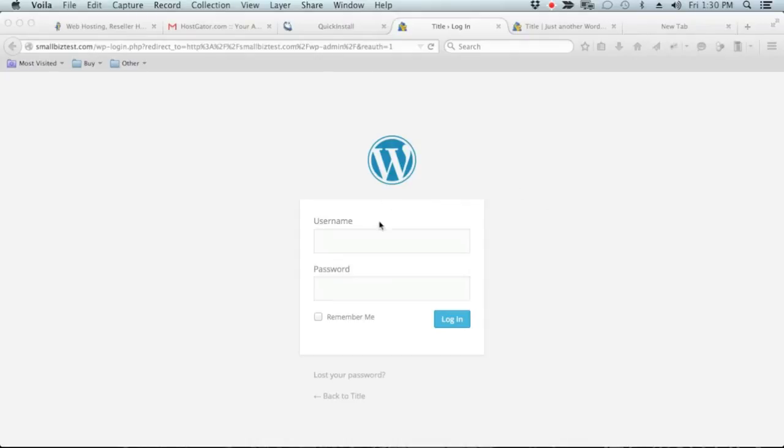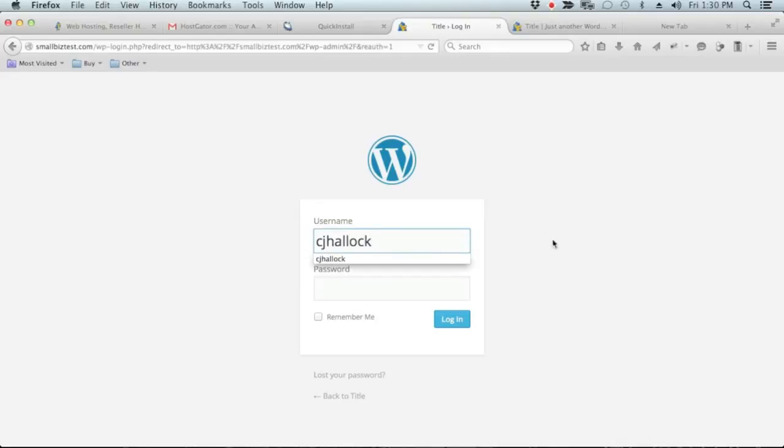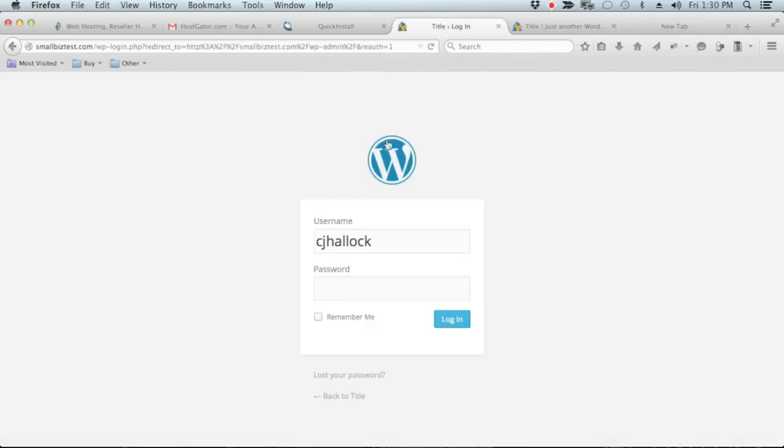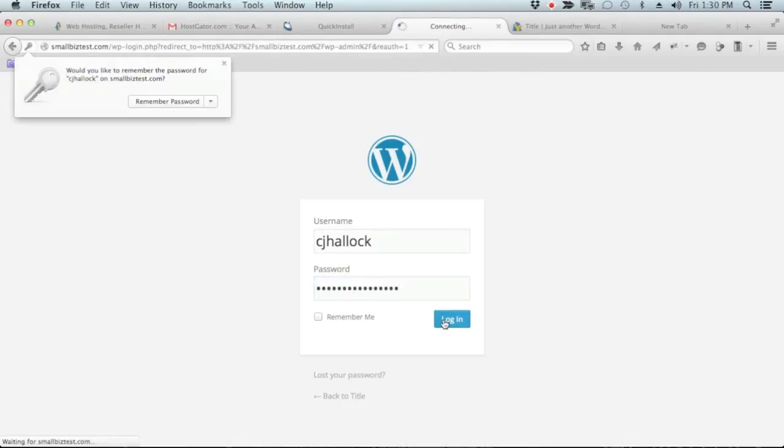So you're going to start by just logging into WordPress. We'll use the username and password listed here, so you'll want to highlight and copy your password to log in here. We'll paste it and log in.